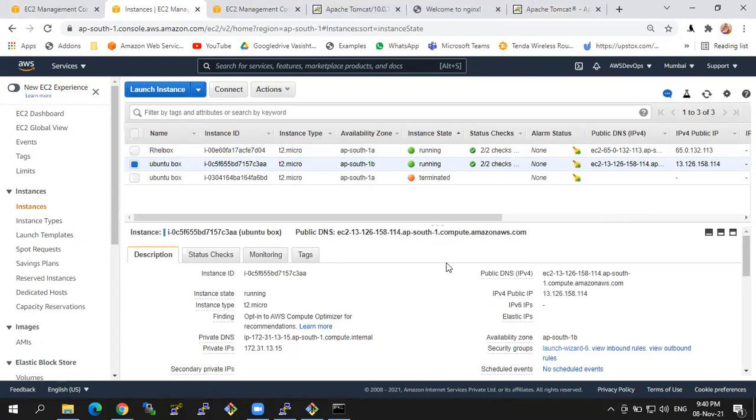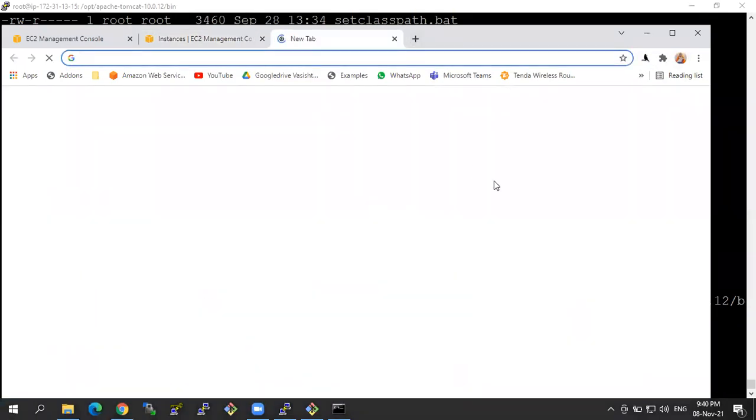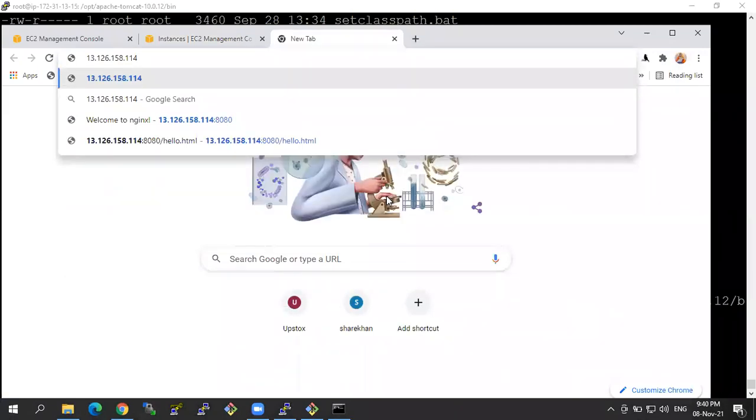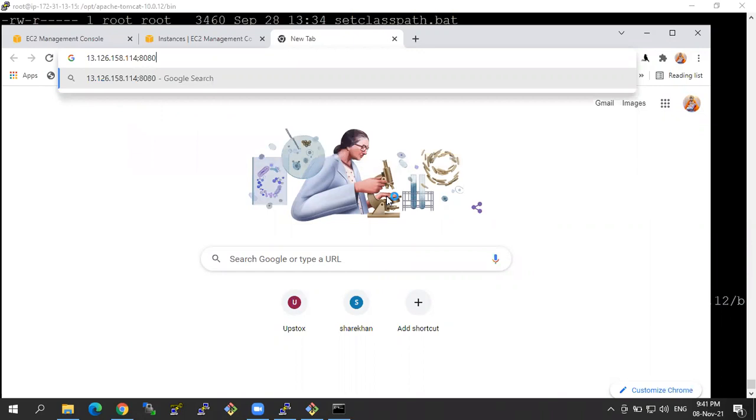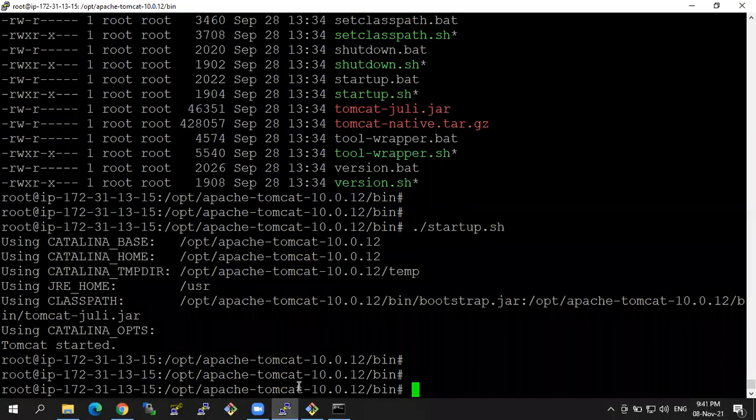Now just access the Tomcat home page with the IP. Previously on our Windows machine it was localhost, there was no IP, because we were accessing that same machine. Now here we are accessing Tomcat with this IP. Why is it showing Nginx? Actually, Nginx is there in this.